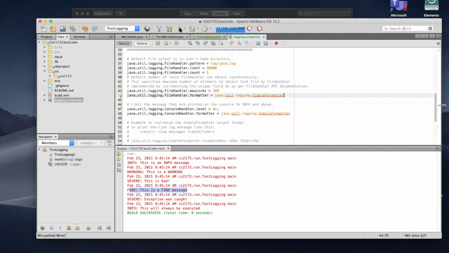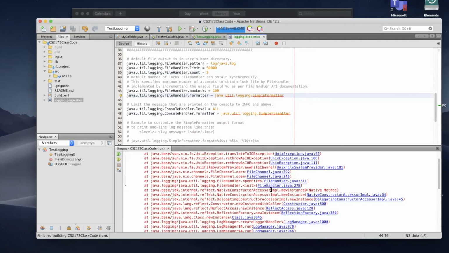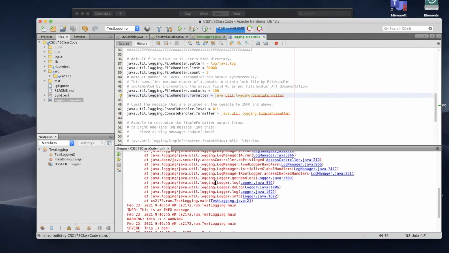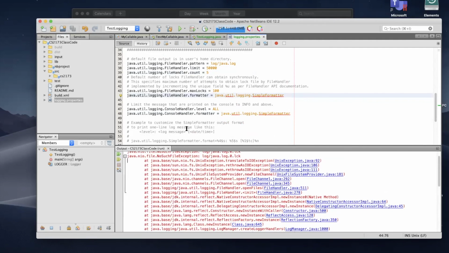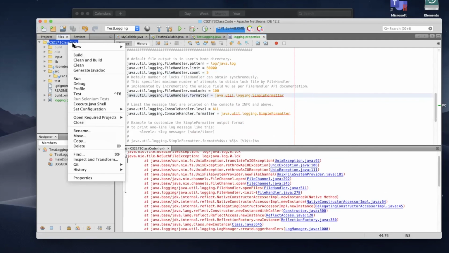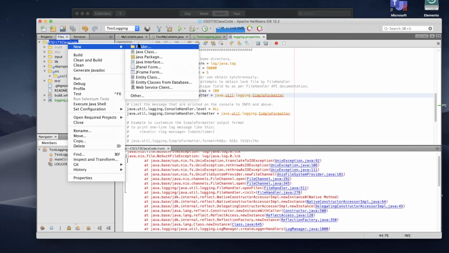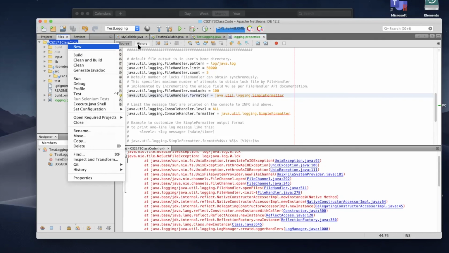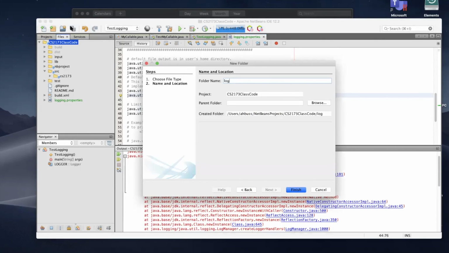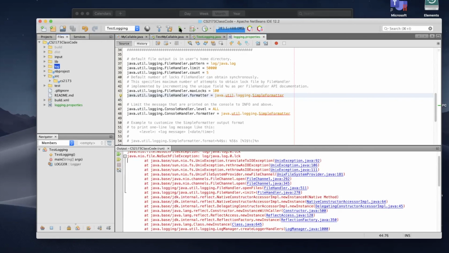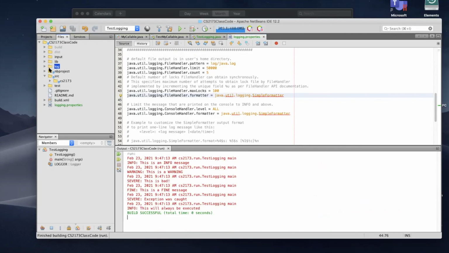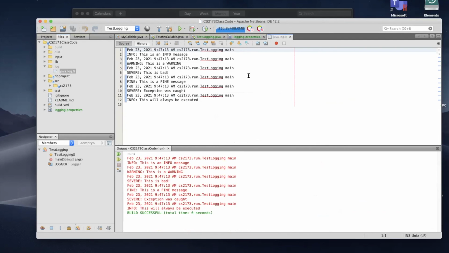And now I'm going to get an error, because it's going to say the log directory doesn't exist. So the easiest way is to create a new folder called log. And again, I need to do this in the Files tab. And now when I have that and I run it, in my log I now have java.log.0. Okay, that's the first one.